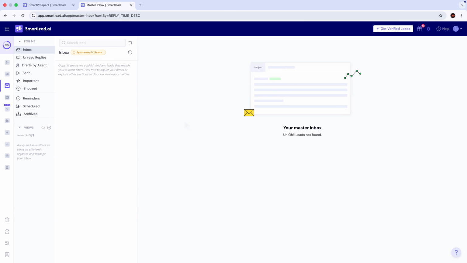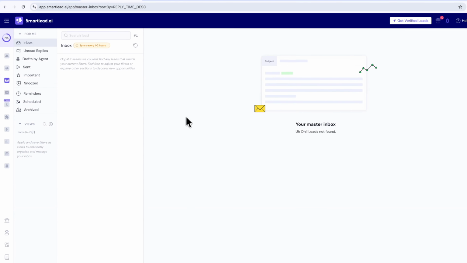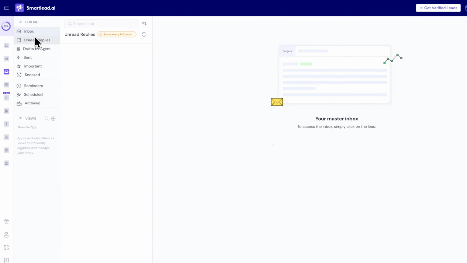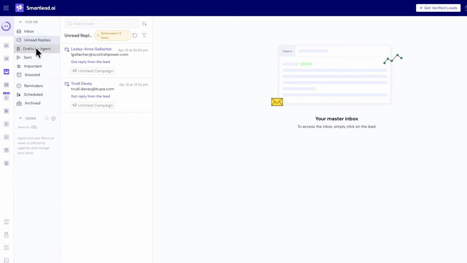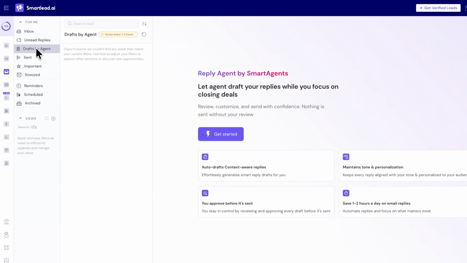Since we're sending from multiple email accounts, replies are coming into several different inboxes at once. The master inbox pulls all of them together into one place, so you're not logging in and out of different accounts trying to keep track of everything. The two tabs you'll live in are Unread Replies, which is every response you haven't dealt with yet, and Drafts by Agent, which is where the AI reply drafts will appear once you set that up.